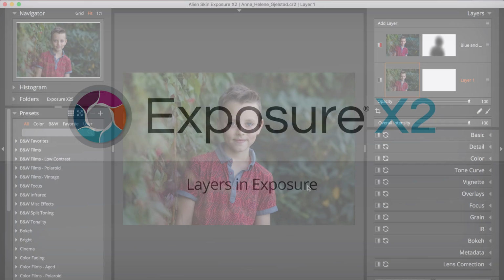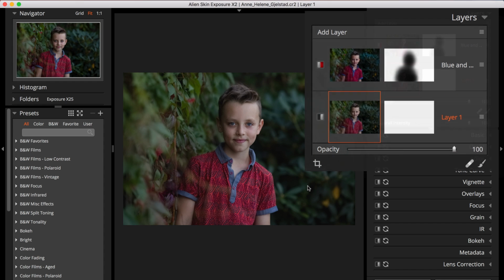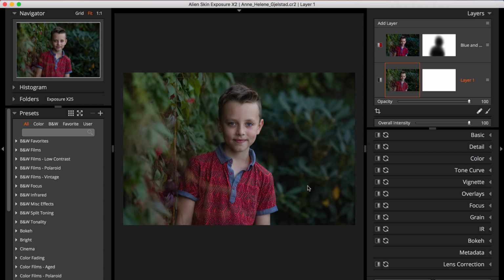A layer in Exposure is made up of two things, a combination of adjustments and a mask. Adjustments can be either the settings you make in Exposure's editing panels, or one or more presets that you apply from Exposure's Presets panel. Adjustments can affect your entire image, such as applying a preset to the image, or they can affect selected areas of your image being brushed on using Exposure's brushing panel.